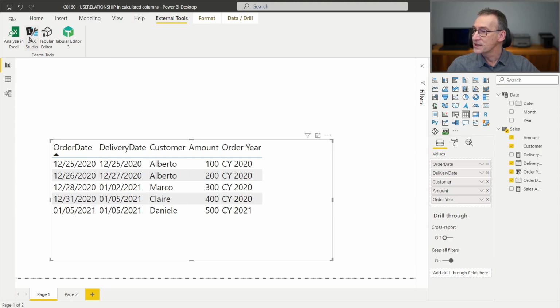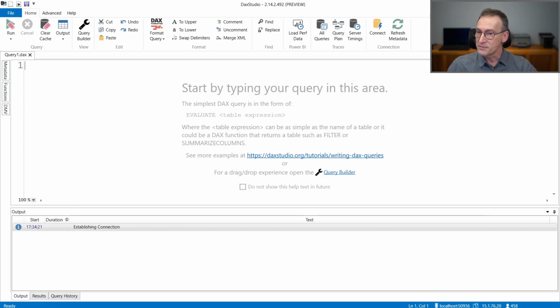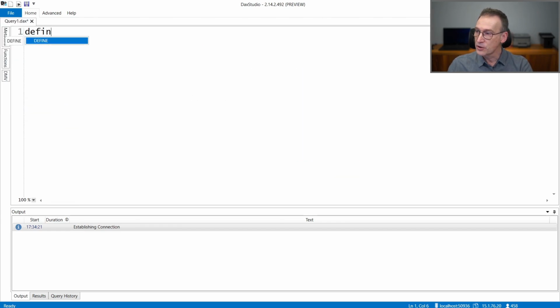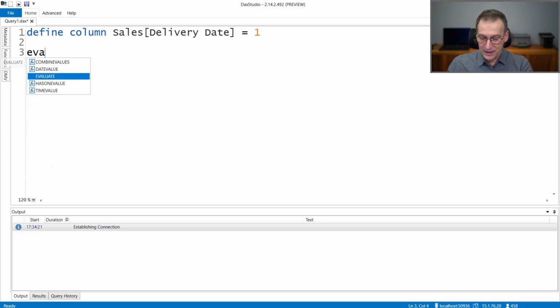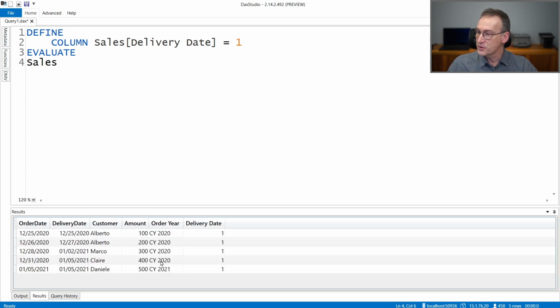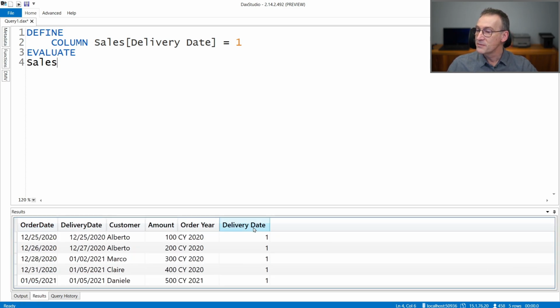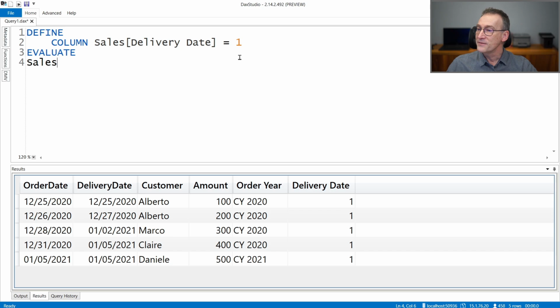So let's open DAX Studio and we define a column straight in the query. Let's just make some space, and our code will be define column sales delivery date. Let me just write 1, so we finish the query, and then we evaluate sales. With the column defined inside the query, you see that the evaluation of sales produces not only the content of sales, but also the delivery date column. Let's expand that a bit, that I define here just as 1.